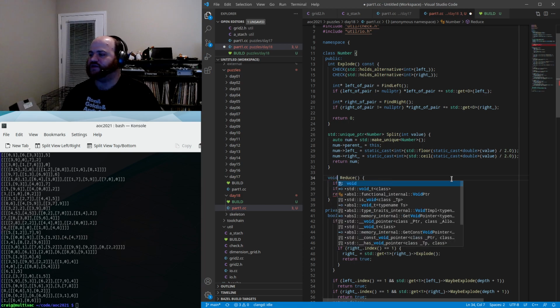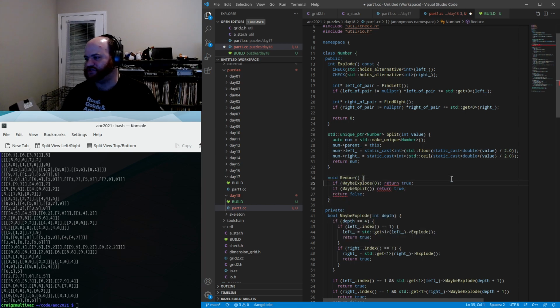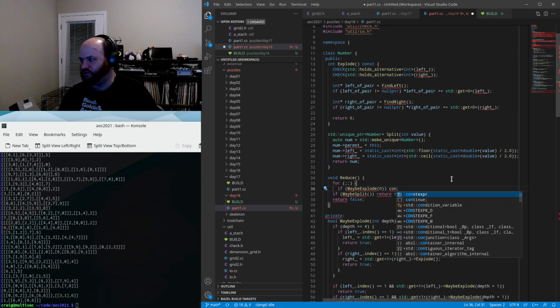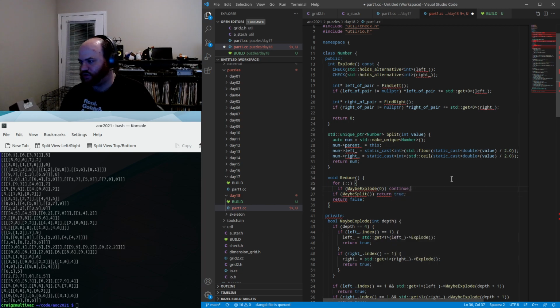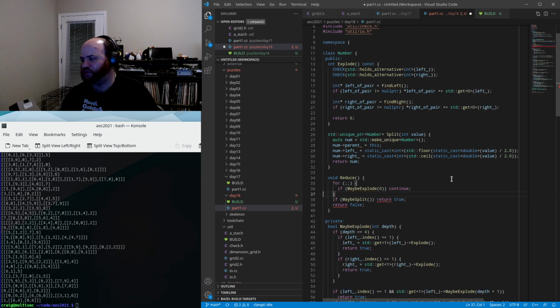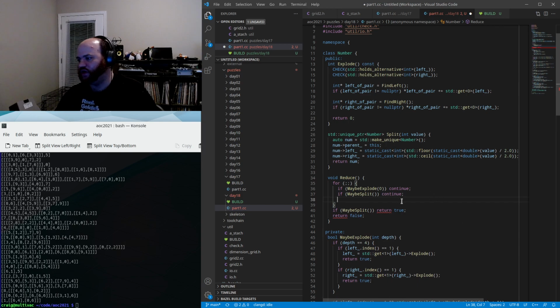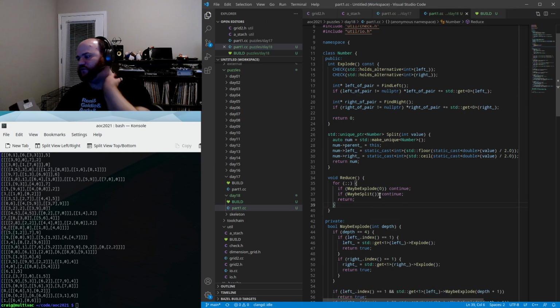Actually, I think we can make this into a loop that just does the whole thing, so we'll just say if maybe explode, we will continue. If maybe split, we will continue to the next iteration of the loop. Otherwise, if we did neither of these things, we will return. That should give us our full reduction.